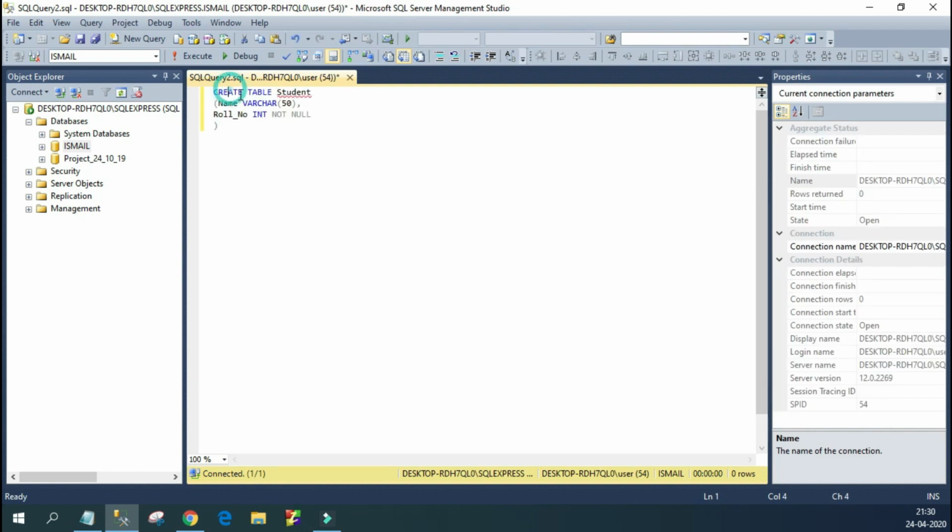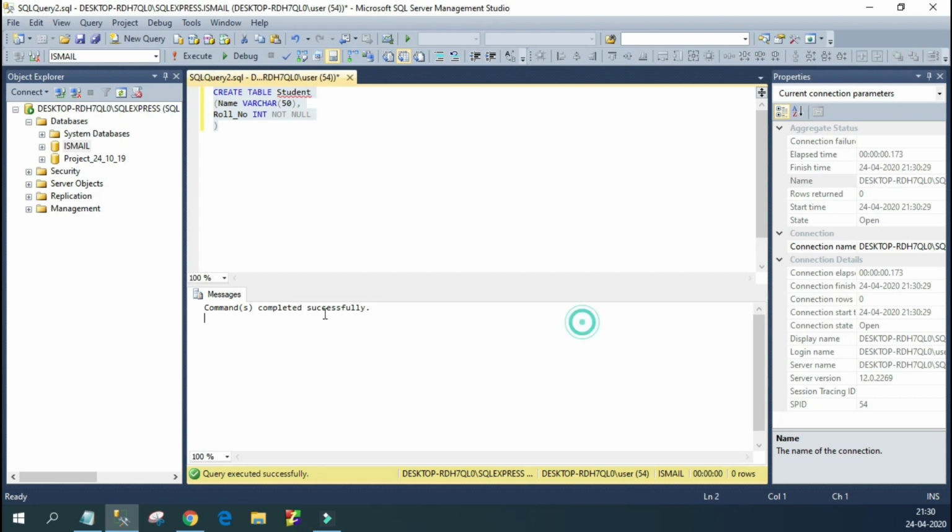Let's see. This will be create table student, and the columns that we are going to add are the roll number, which will be of integer value, and name, which will be of varchar. I'm going to keep roll number as not null. As you know, each student has to have a roll number. So let's execute this query. Now you can see the command is completed.